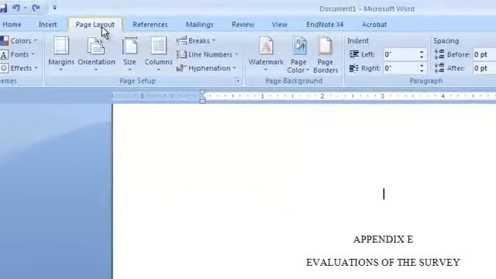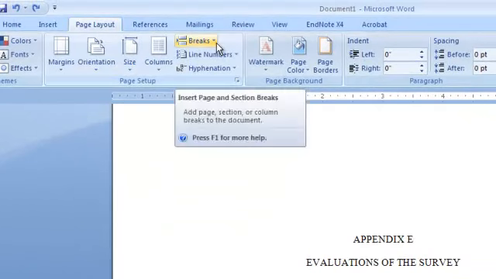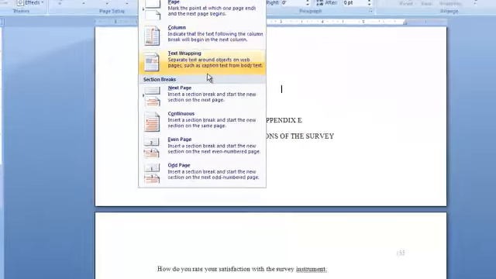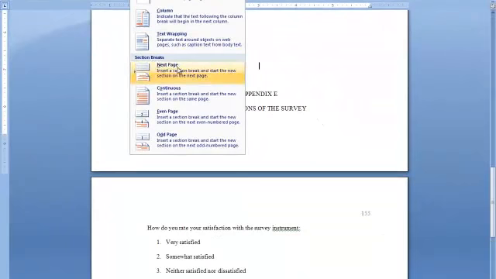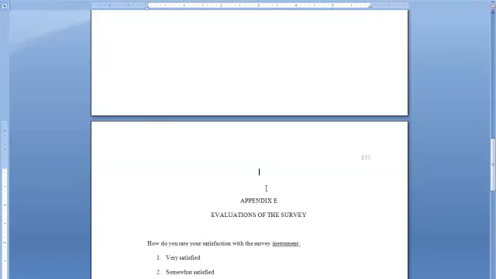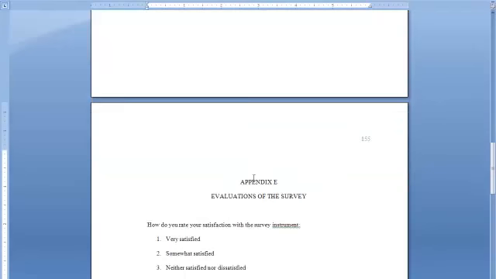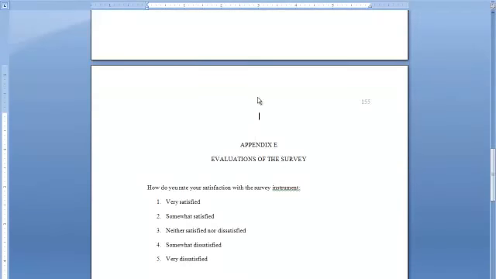If you go to the Page Layout tab, then you go to Breaks, and in this menu you select Section Break, Next Page. This will be similar to a page break in that it will move your text down to the next page. And at first we do not see any change, but we have to do some other minor revisions here to the formatting.